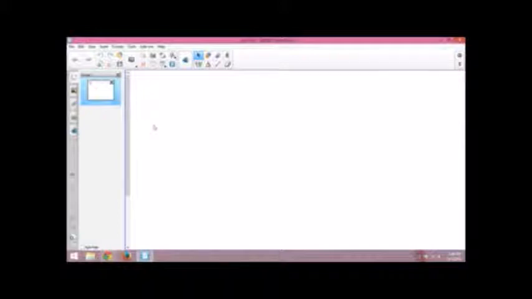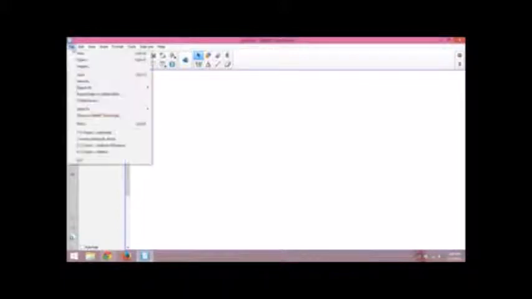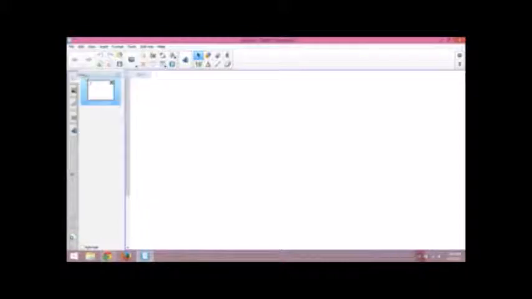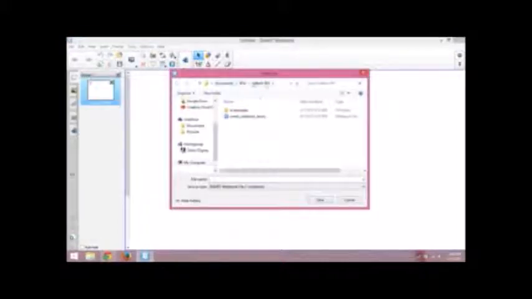Here I have a new blank notebook page. I'm going to save it by going up to File, clicking on it, clicking on Save. This is the folder I would like to save it in. You can change the folder if you need to, and I'm going to call it Example, and click Save.